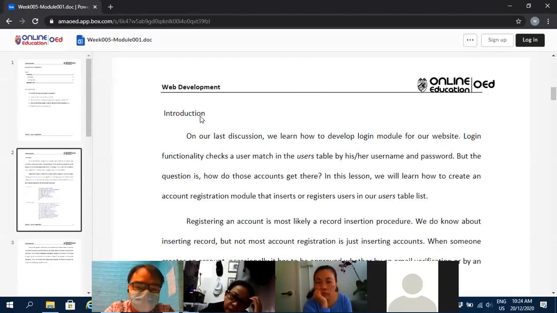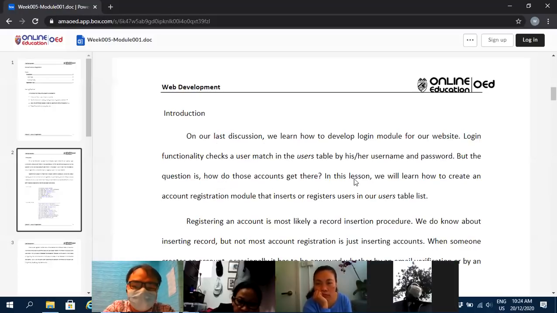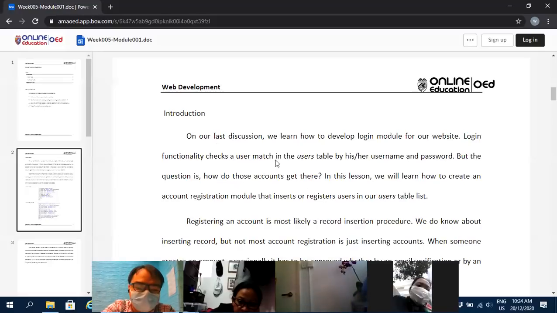So introduction muna tayo. In our last discussion, we learned how to develop the login module in our website. Login functionality checks the user match in the user table and his or her username and password. And the question is, how do those accounts get there? Usually, once nag-register tayo dito sa registration form ng web application, naka-link up ito sa database provided by the web application natin. In this lesson, we will learn how to create an account registration module and insert the registered user into the user table list.